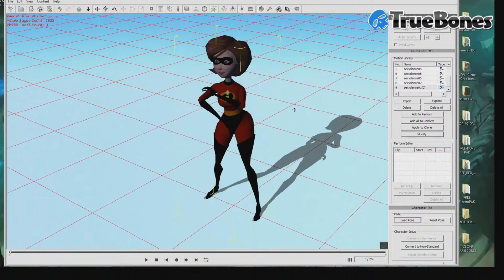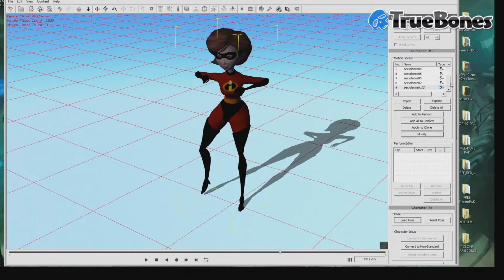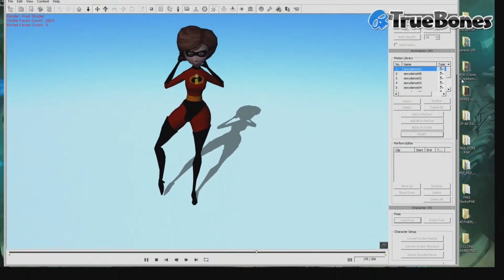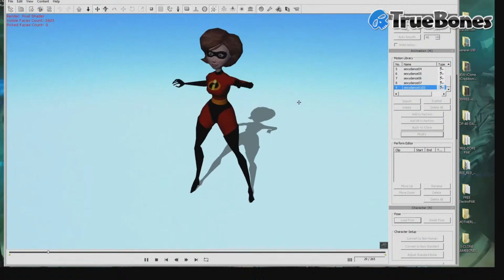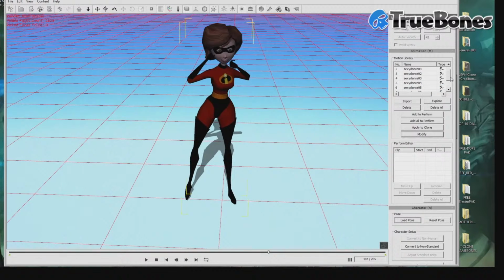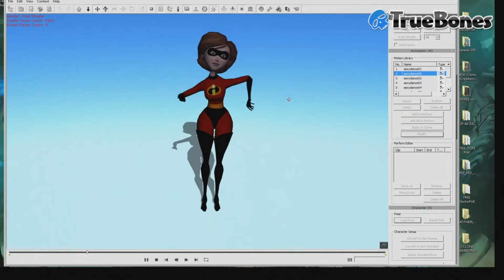So what you do is when you edit it, it makes a new one. So here's the edited one, and here is the first one, unedited. So it's really easy to make variations of these dance motions.